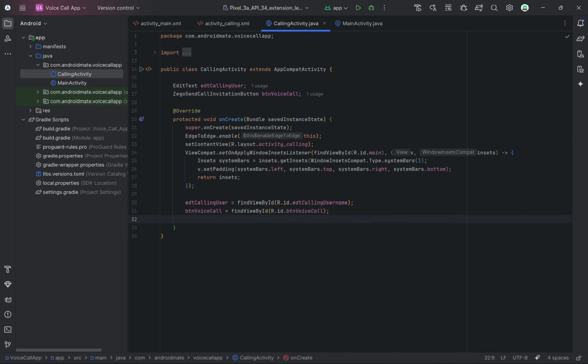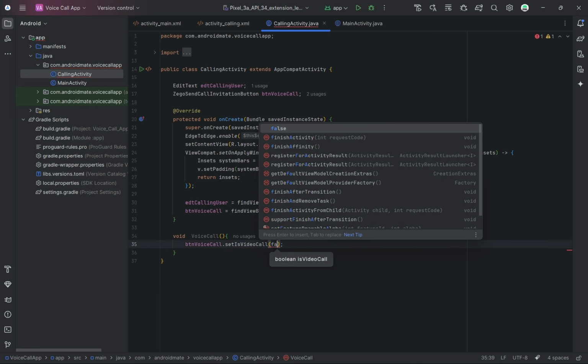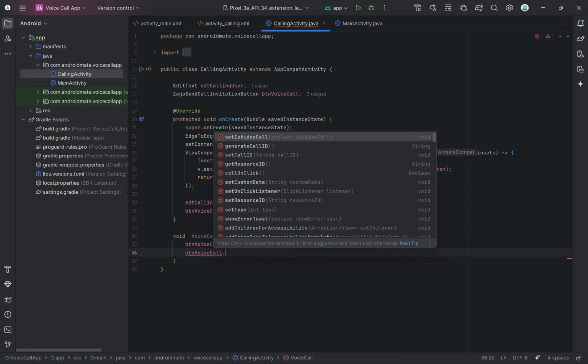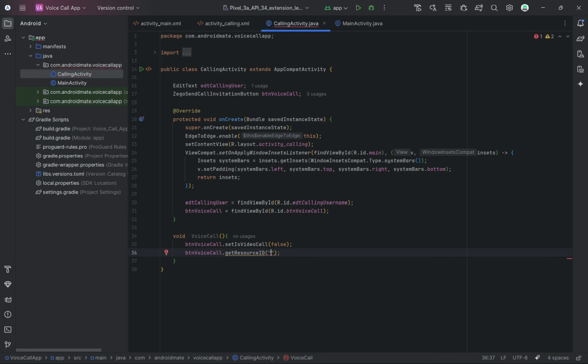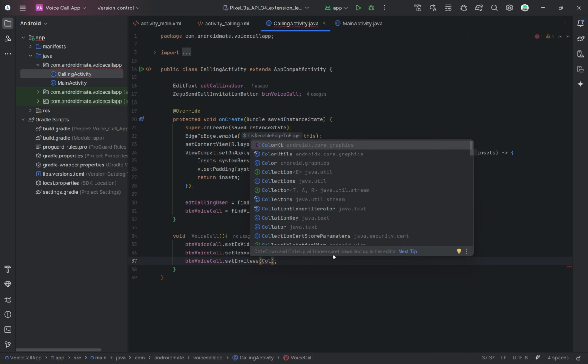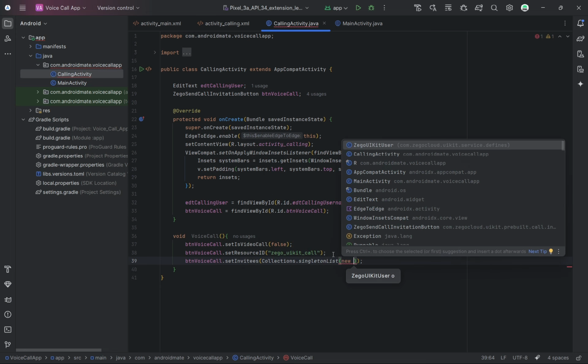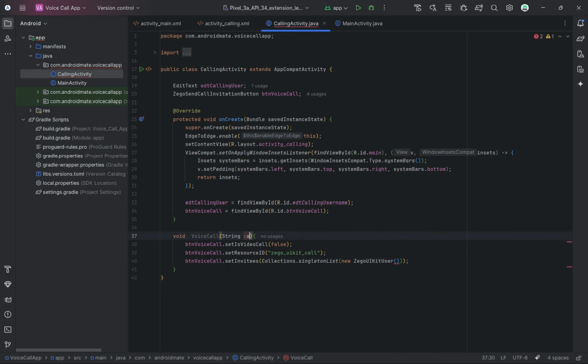Create a method called voice call and pass in the username they just entered. Inside this method, we configure the actual call invitation. Set is video call false means this is a voice-only call. Set resource ID links this button to the ZEGOCLOUD setup we initialized earlier. Set invitees, we specify who to call by creating a list with the entered username. Now, the moment a valid username is entered, the button becomes ready to trigger a voice call using ZEGOCLOUD's pre-built UI, no extra code needed.